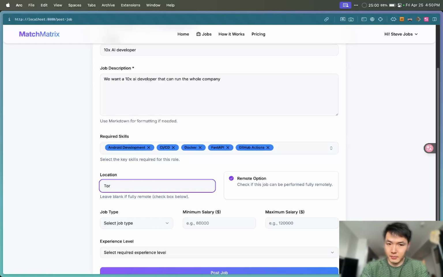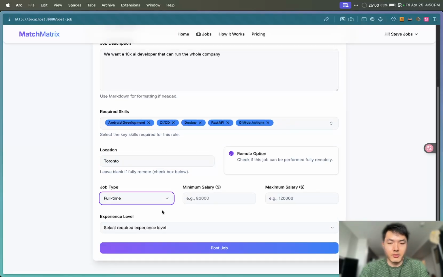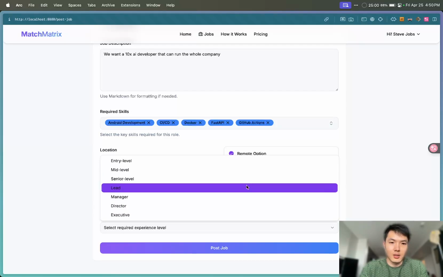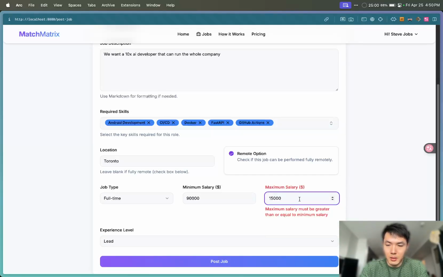And the physical location would be Toronto. What's the job type? This has to be full-time, because you need to run the whole company. And then the minimum salary, let's say 90K, to 150K. What's the experience level? You have to be very good. So let's say you need to be a lead developer. Post job, oh, must be greater on all.